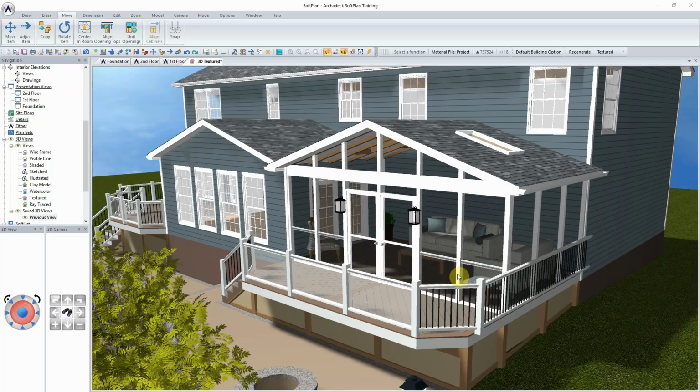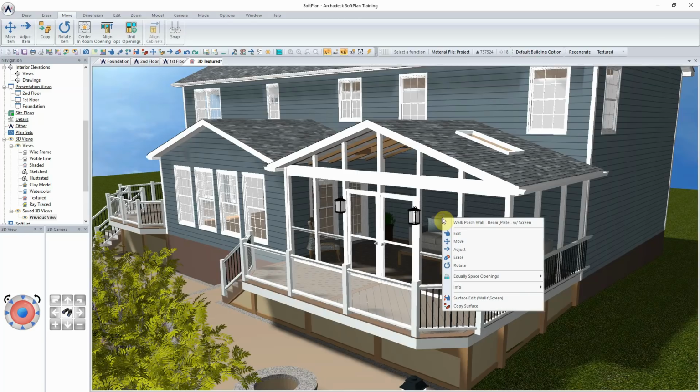Now, carrying on with some of the customization that we've been doing within SoftPlan, you'll notice that we are going to be working with a custom wall called the Porch wall, which is going to incorporate a beam and plate and screens and so on. And so we'll be working with that in this chapter of the class.